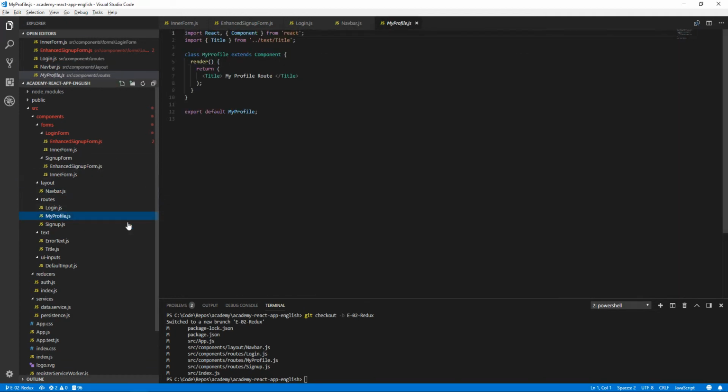So we could see that right now we have a profile route, and we need to add a profile form exactly like we have for the sign up form and the login form, that views and have the ability to edit the user data, which is the email and the name.